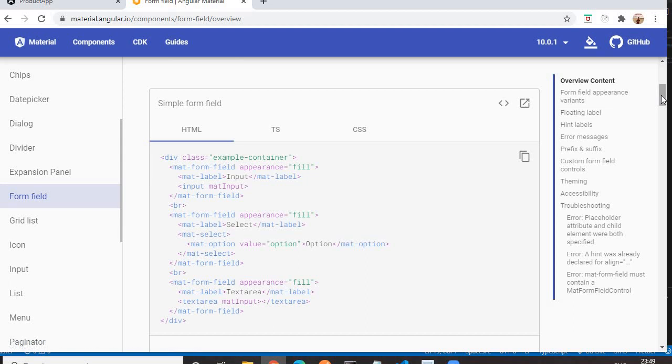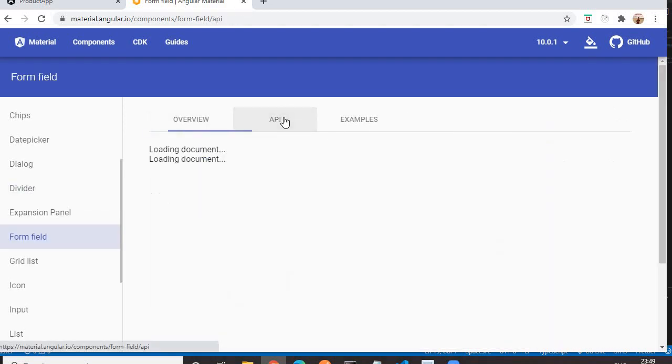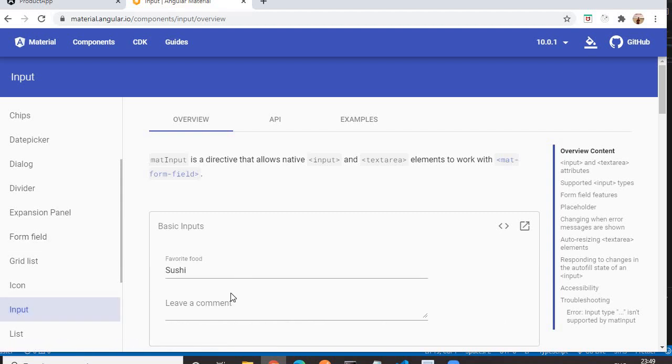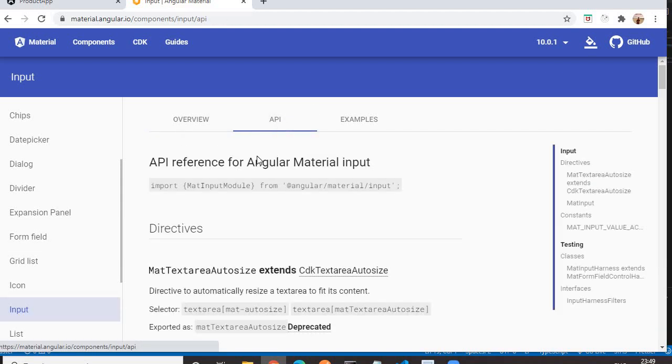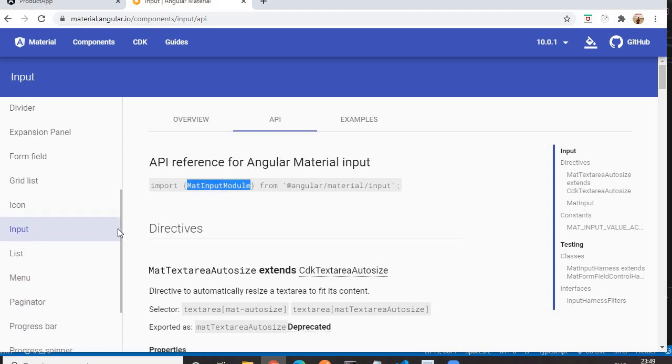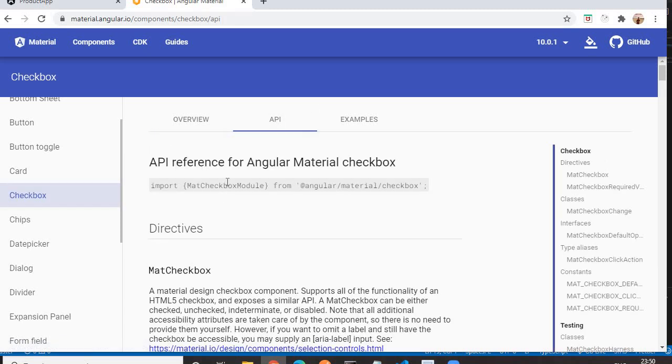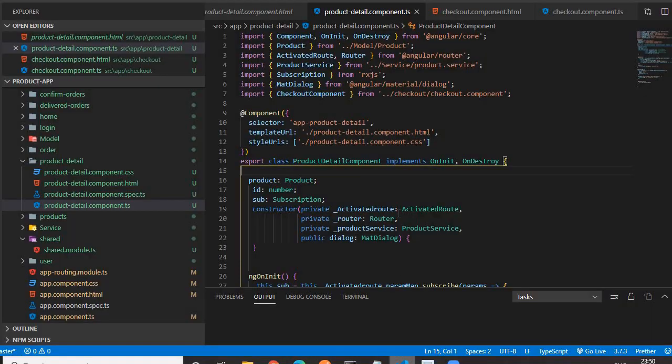Everything is enclosed within a mat form field. So for that, we have to import the mat form field module. Here I am importing it, the mat form field module, in the shared module. Then we have to utilize the input field. For the input field, we have to import the mat input module. Then if you want to use the checkbox or the radio button, for the checkbox we have to import the mat checkbox module. All this we have imported in our shared module.ts file.